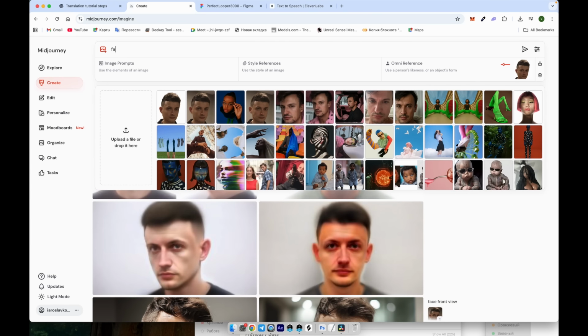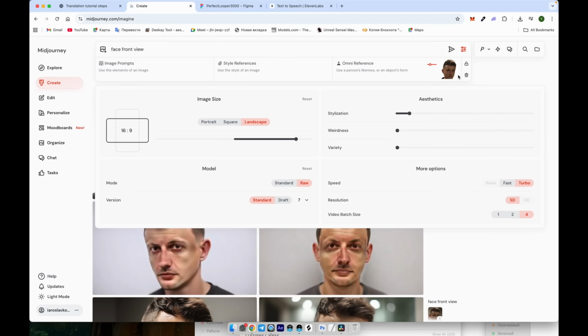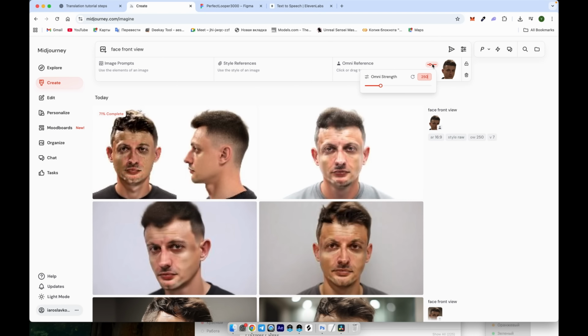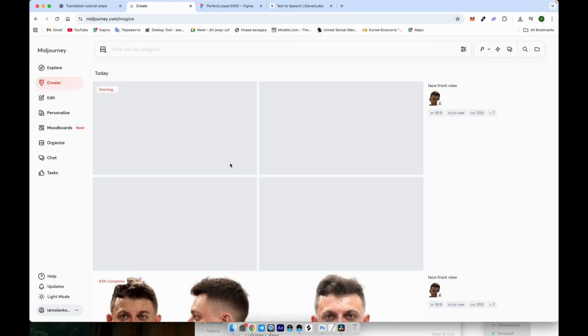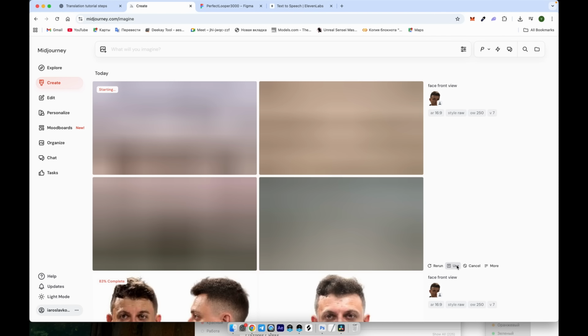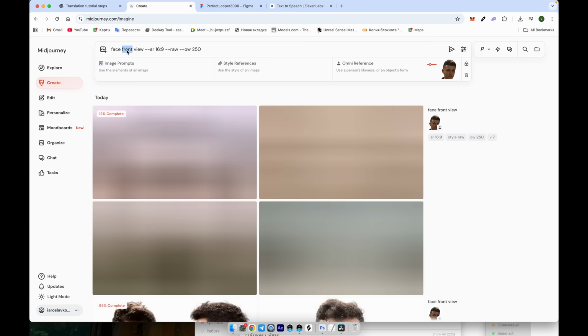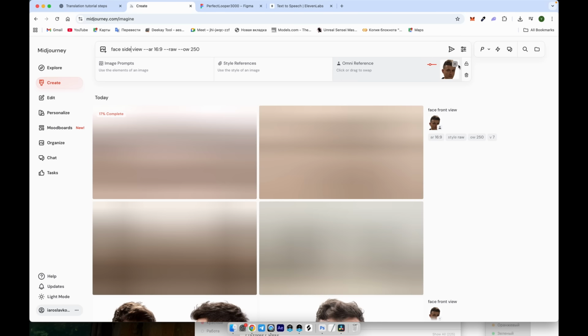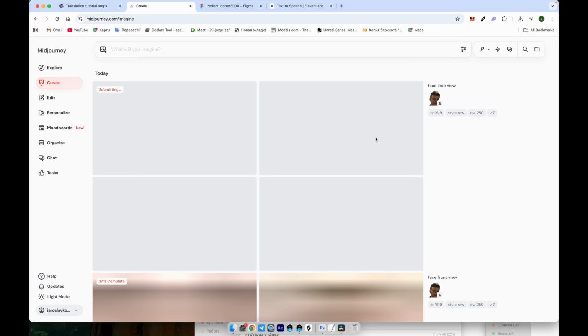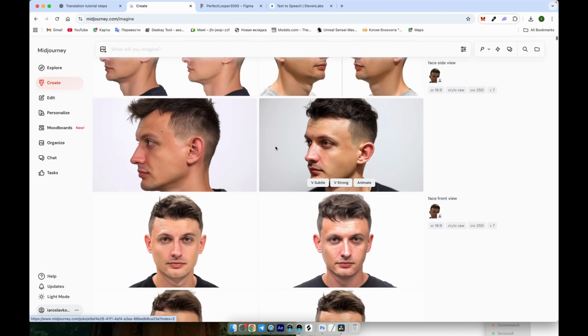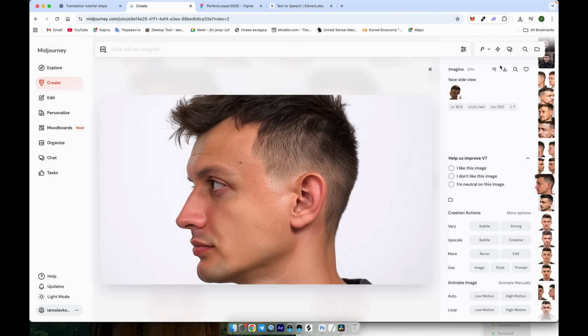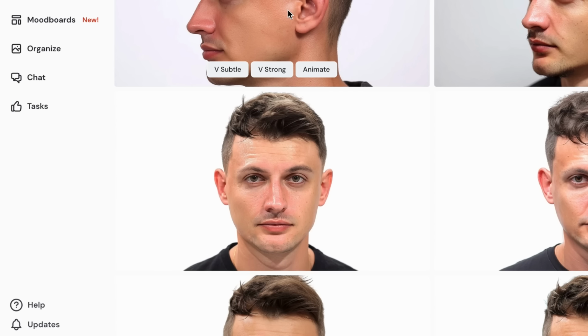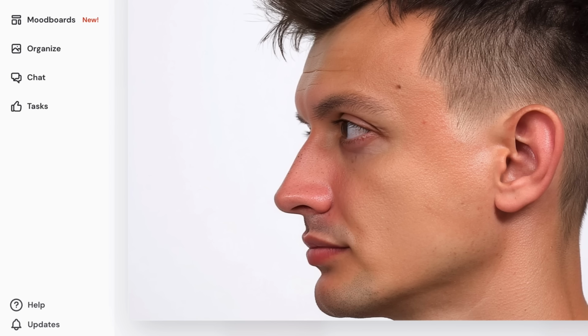Type the prompt face front view. I'm using the regular settings, but you can experiment if you'd like. Also set Omni Reference to 250 so the face will look more like you, and click Generate. Then hover here and click Use, so it copies the settings again. After that, change the prompt to Face Side View, and click Generate. Make as many attempts as needed until you get at least 3 good results, 2 front view faces and 1 side view face. Download the best results, but as you may have noticed, they still look AI generated.